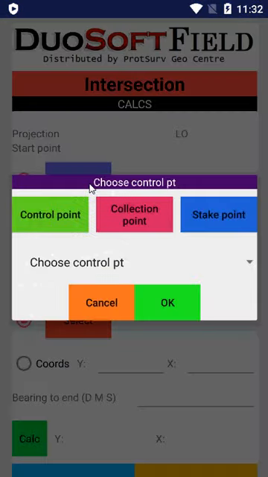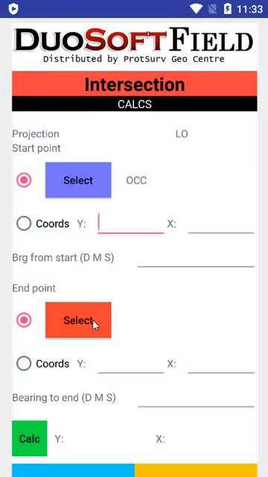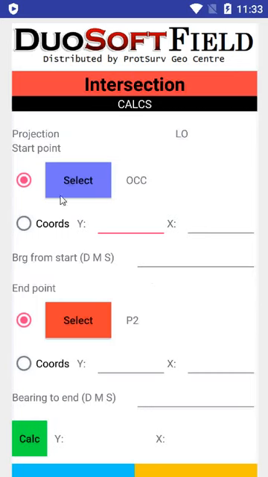For this calculation I'll be using control points. The control point that I'll be using is this control point here, OCC, and the other point I'll be using for this illustration is point 2. Okay, so I've selected my 2 points. Now the data that I need is the bearing direction, or the horizontal angle, from the point OCC to my intersection point, and the bearing direction or horizontal angle from my second point P2 to my intersection point.